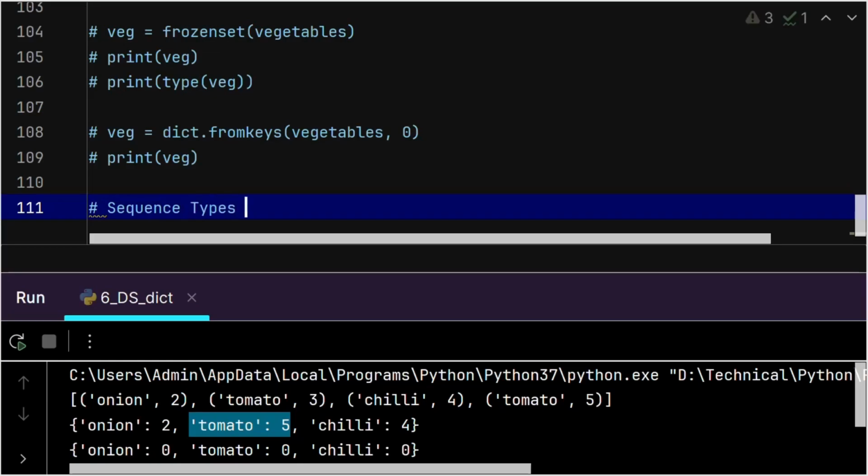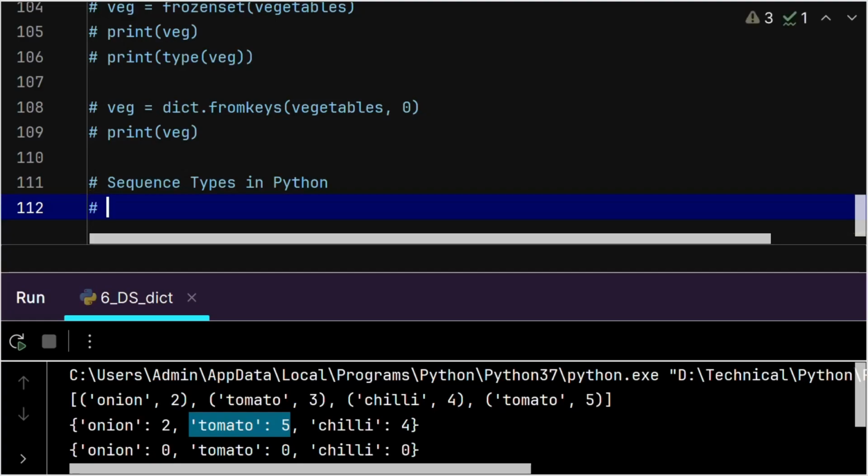Sequence types in Python. This is also an interview question. What sequence types have we seen? List. Sequence type means where indexing is allowed. Tuple. We have also seen string, right? Not set, sorry. String also allows indexing. And there is one more called the range object.